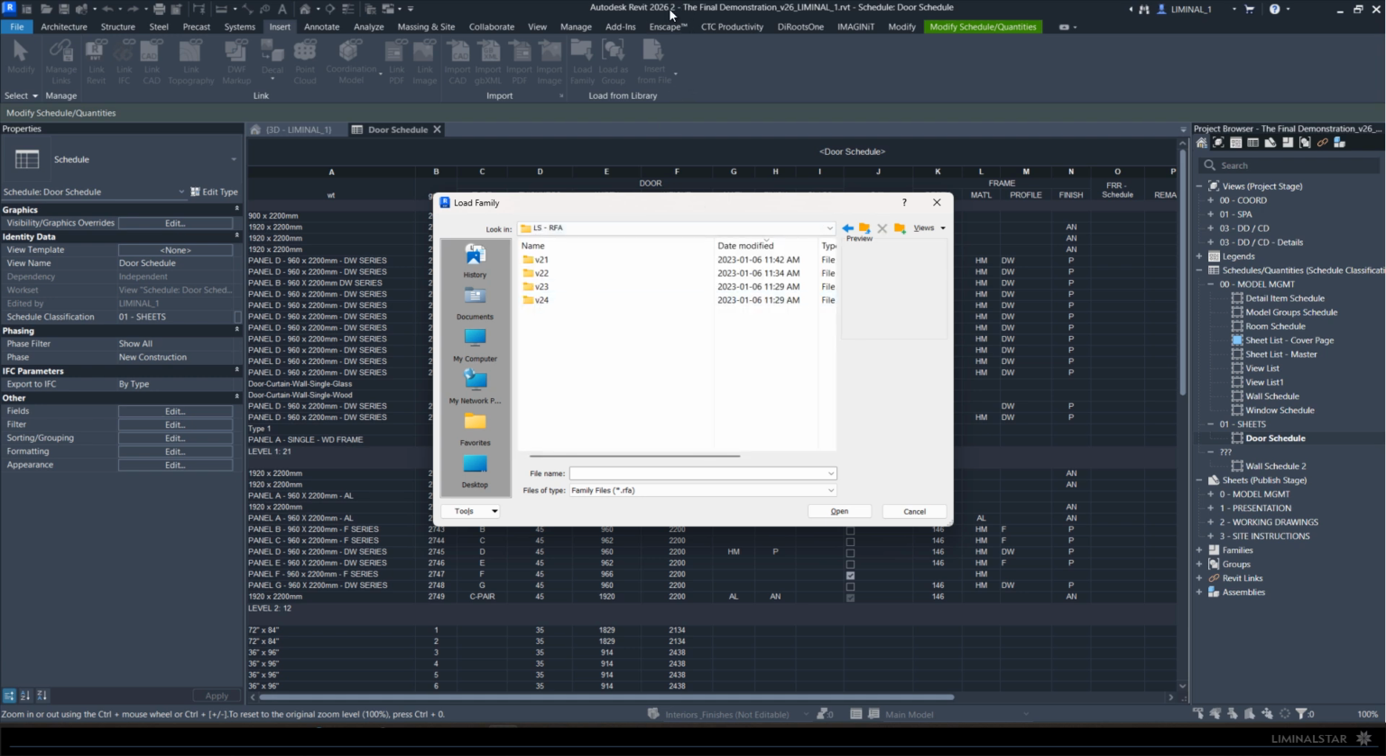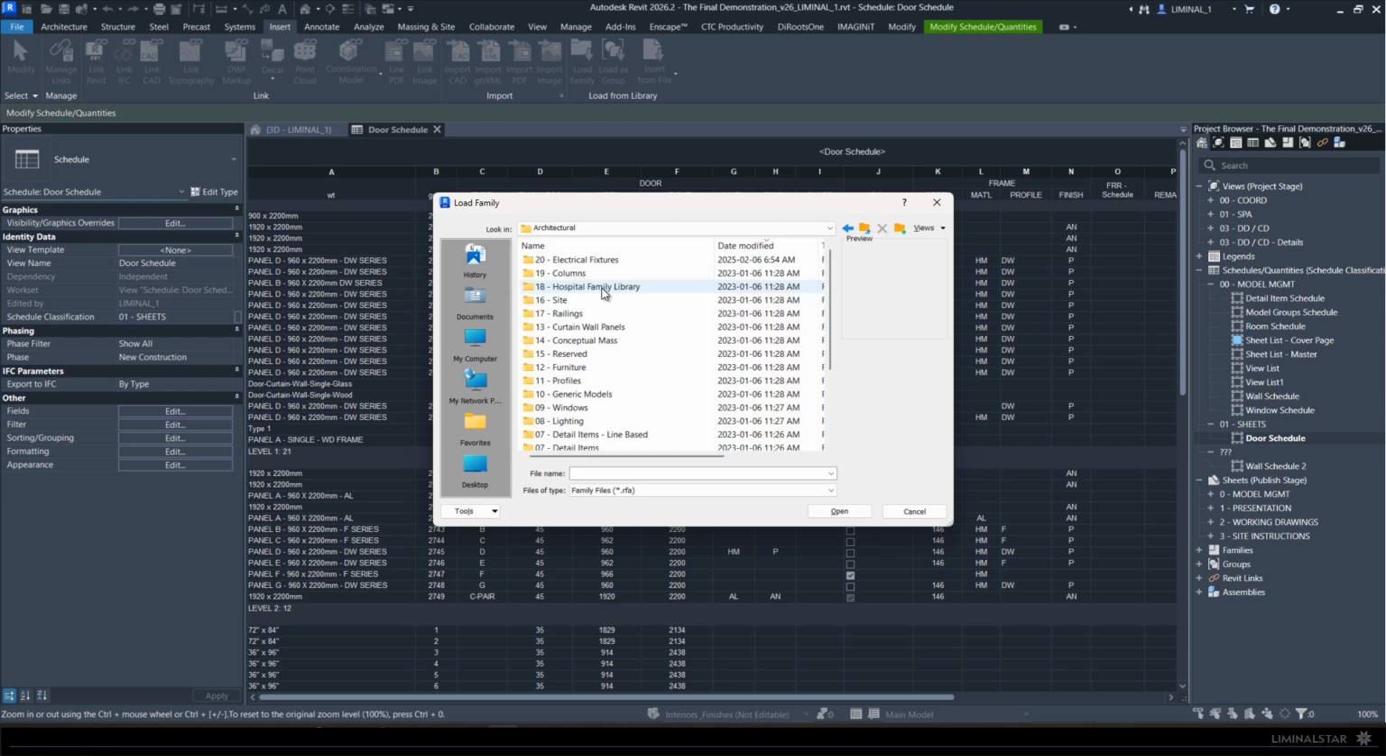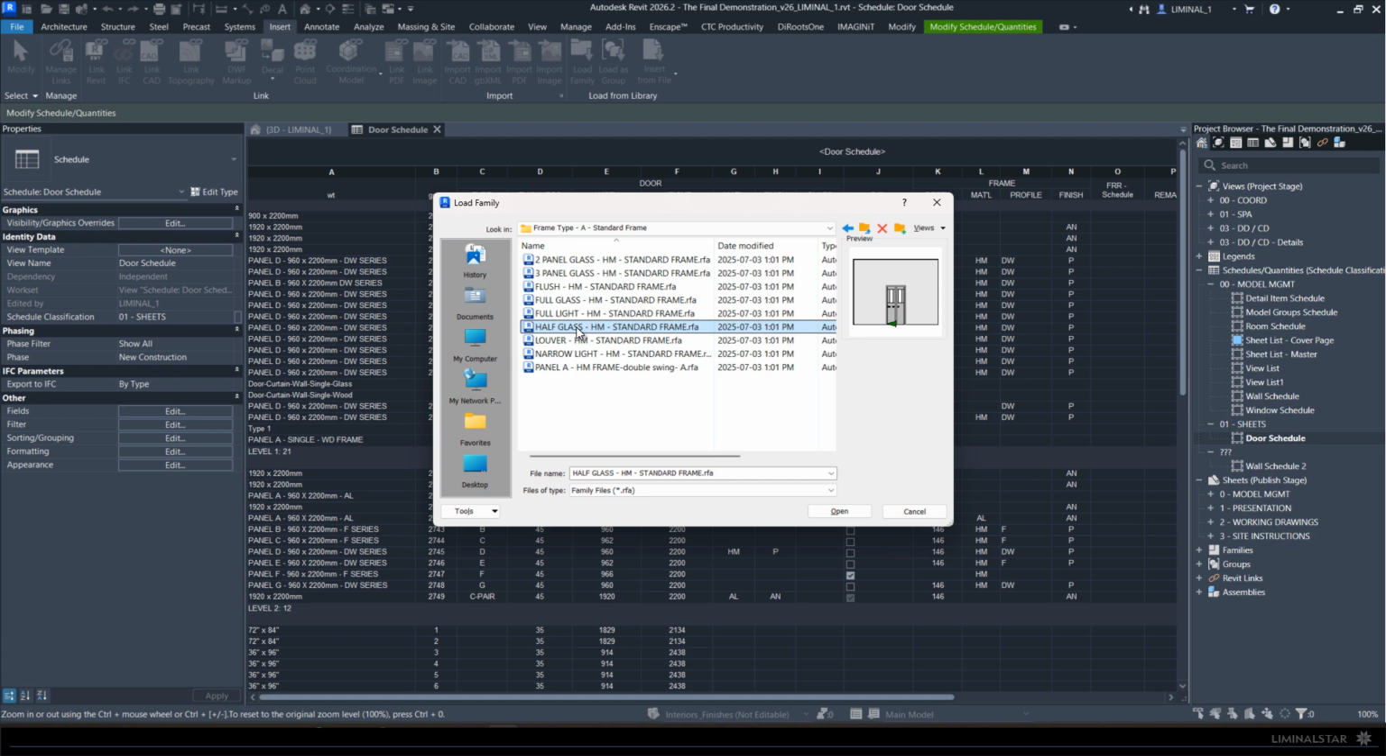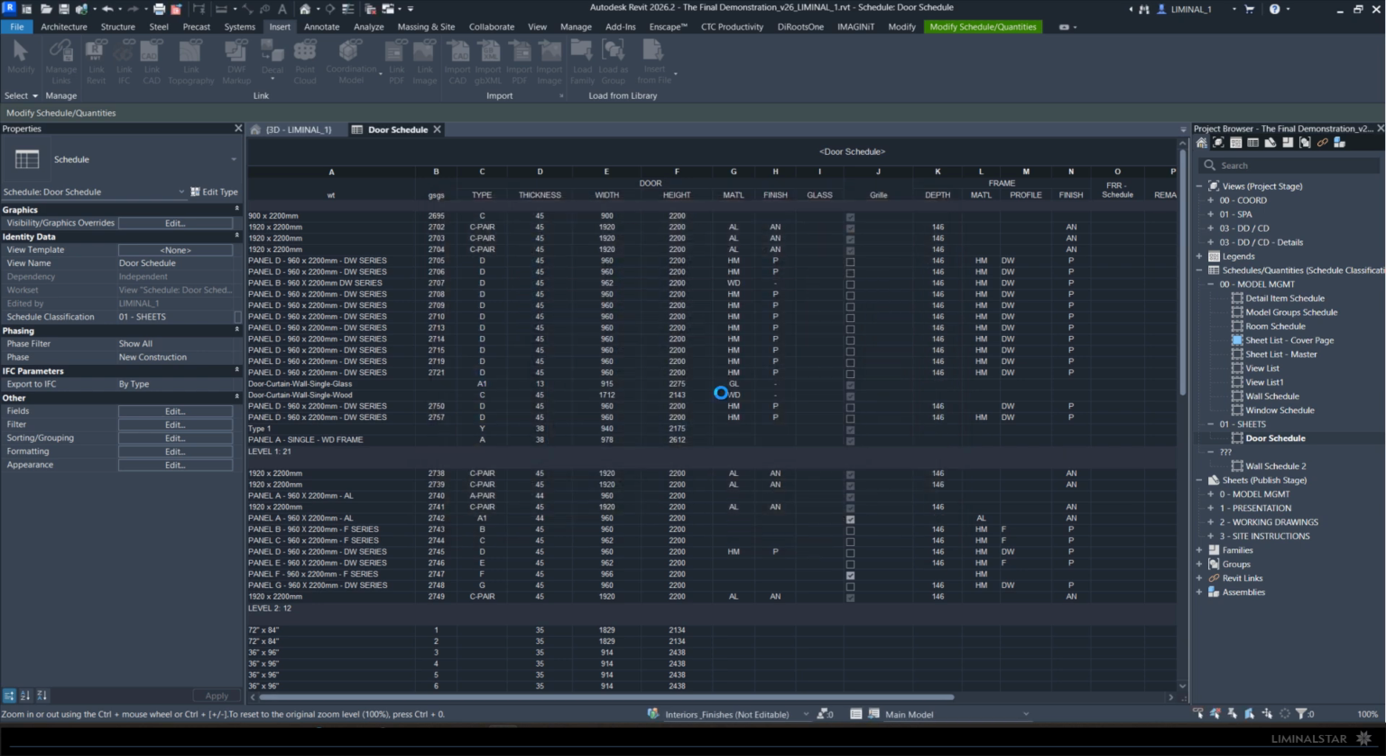Now, I'm working in 2026. I haven't upgraded my family library, but I do have them in 2024, so we'll go back to that. It's the most current. And we'll just look at our door library here. So I'm going to go get my hollow metal frames here first. So we've got a half glass, and we have a flush panel in there. So load those two.